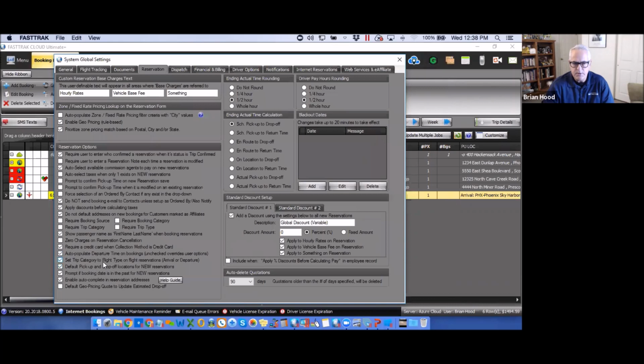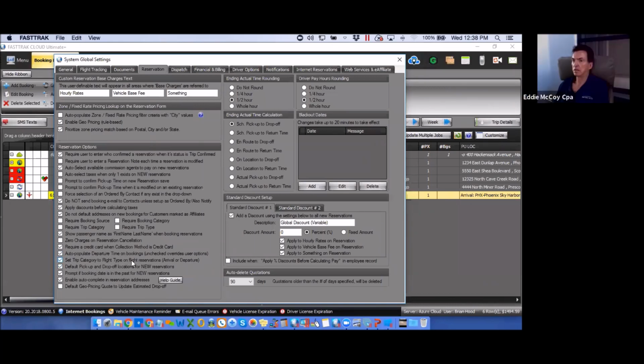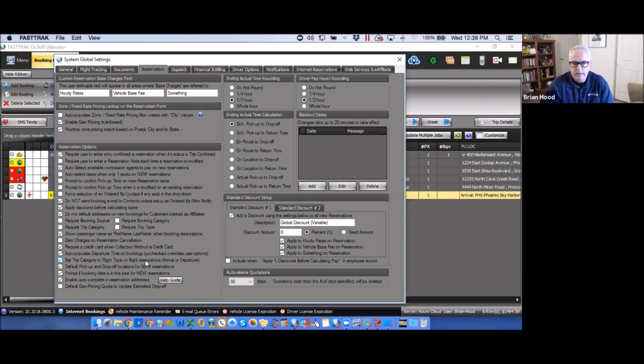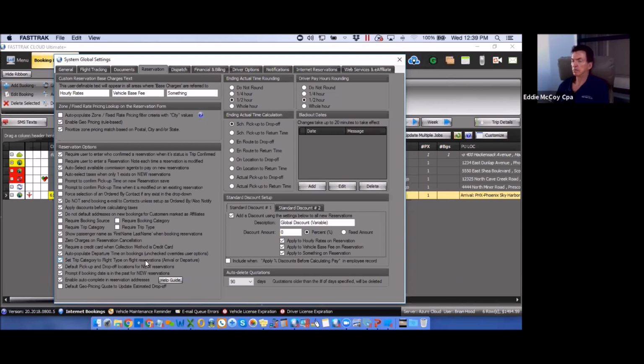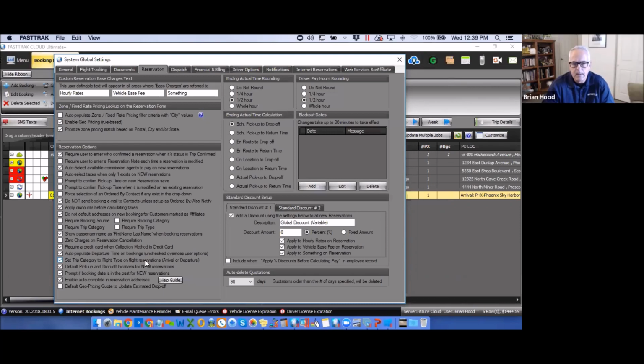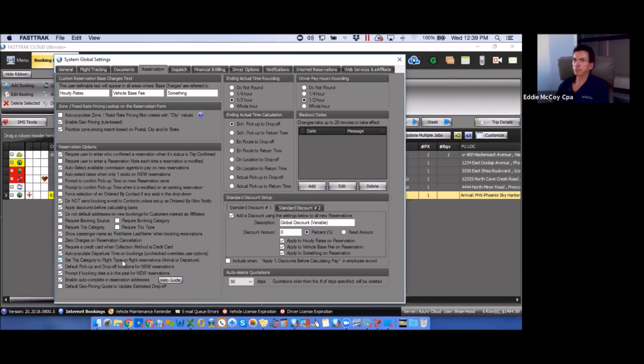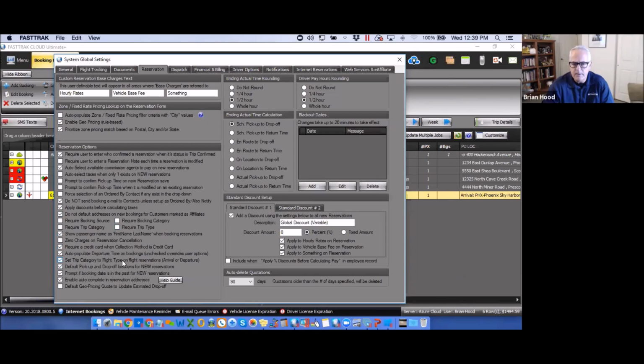Set trip type category to flight type on flight reservations. What that does is when I book a reservation as an arrival or departure, it will automatically set the trip type as arrival or departure, meaning that no further action is required by the booking agent. However, some people will have other things such as arrival as directed, arrival JFK, various bits of information that they might want to convey. However, if you do want it to automatically populate the arrival or departure, you can select that option there.